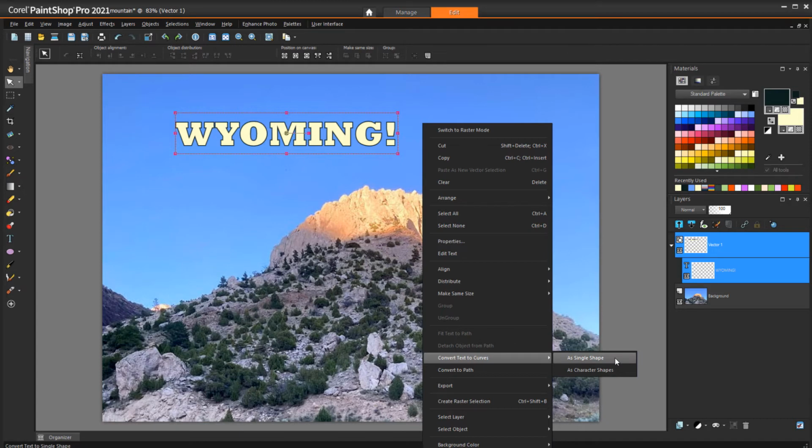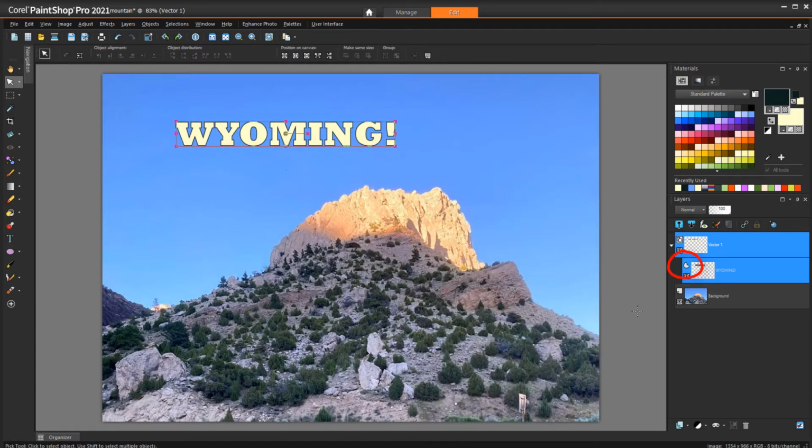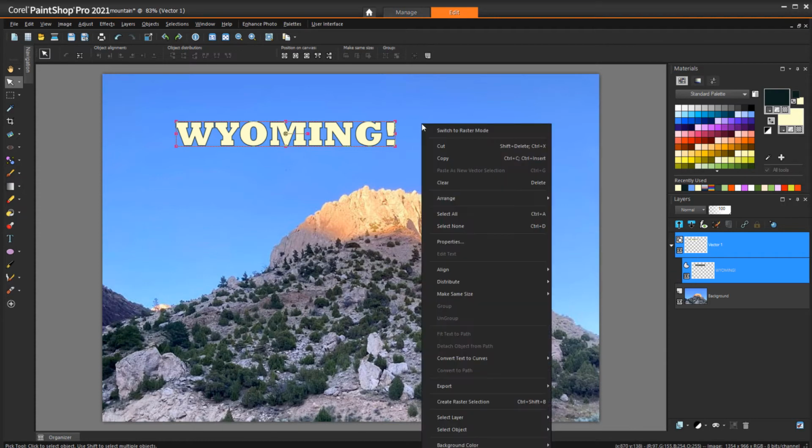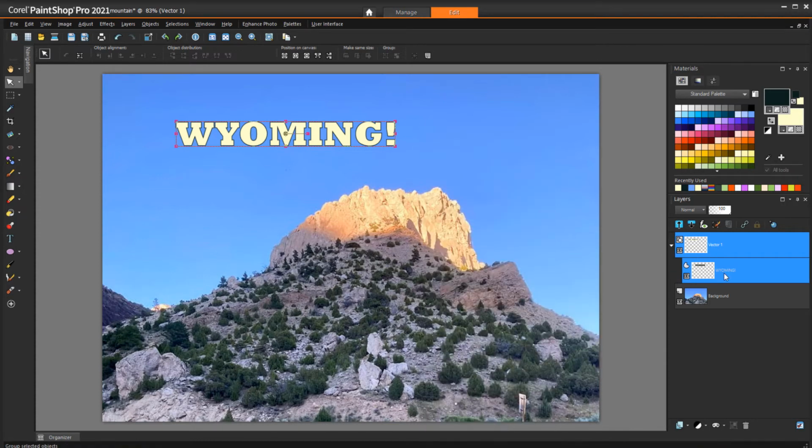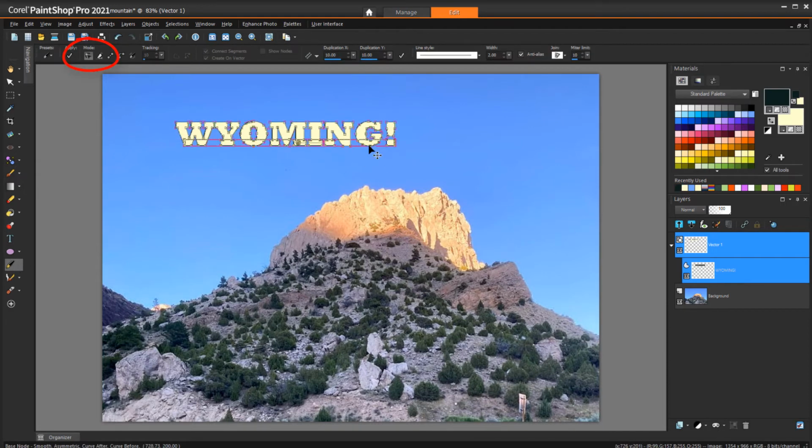I'll convert this text to a curve, choosing Single Shape. Now the text sublayer has a curve icon, and text options are grayed out. I do have curve editing options available now, such as activating the Pen tool and using Edit Mode to move nodes.